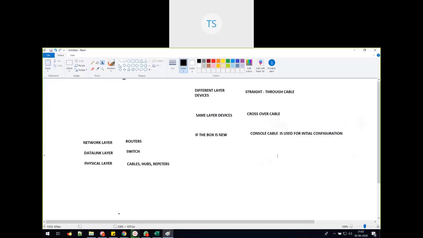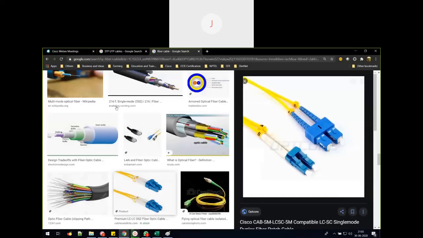And then if the box is new, when you say the box is new, is that the router or switch? Yeah, router or switch. So if the switch or the router is new, then you have to use the console cable for the first time configuration. Can you go to Google? Can I see how a console cable looks, please?